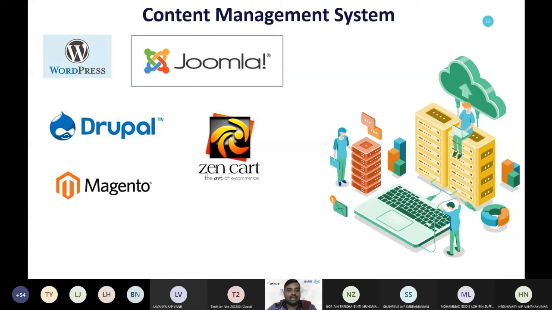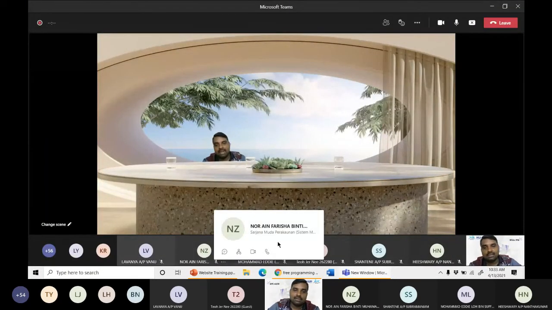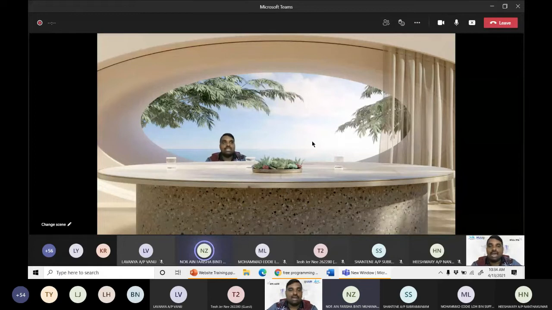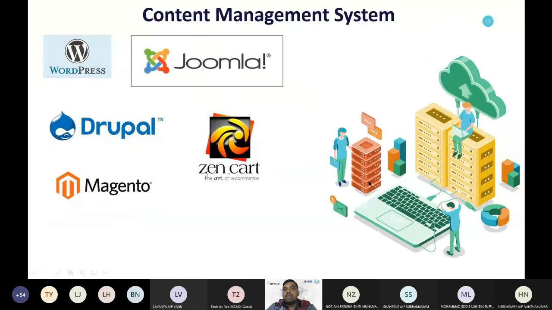develop a website. I think Nur Ain used WordPress, right? You install the script. Am I right? Yes, doctor. You buy the hosting, you add on the domain, and you install the script, WordPress. And based on the themes, you develop the website. That's the process, okay? Not limited to only this, there are so many content management systems. I will show you later.